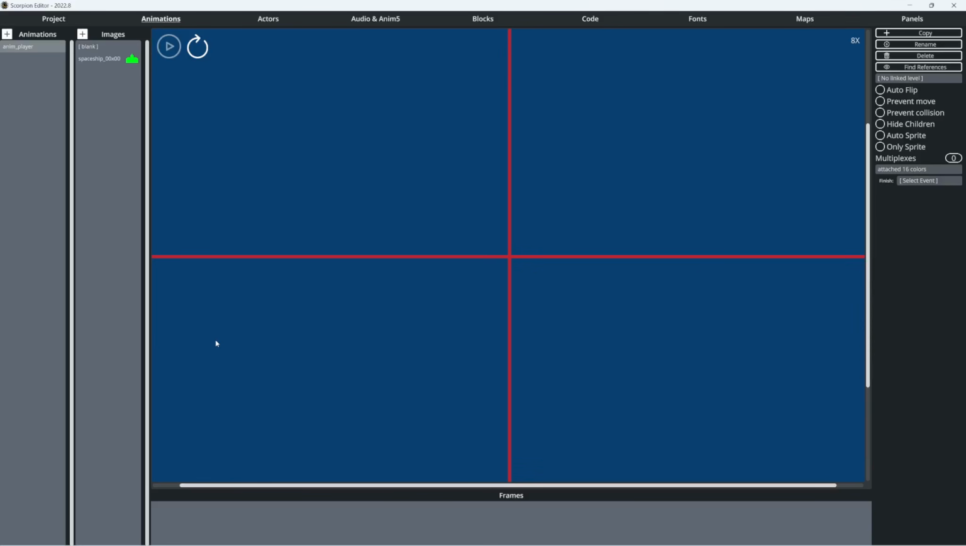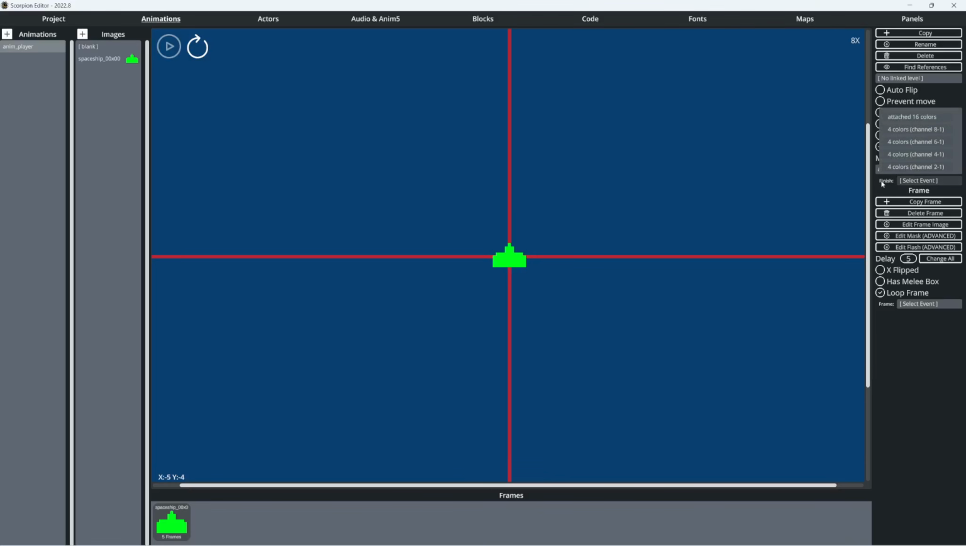Because we are creating the animation in the player folder, Scorpion automatically detects the frames that are in that folder and offers them to select for the animation. And since we only have a single frame, we select that. We also enable the only sprite option to tell Scorpion that we want our player object to be represented by a sprite, and select the 4-color option with any sprites within the channels 1 to 8.